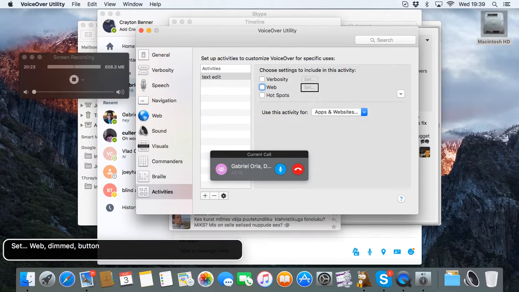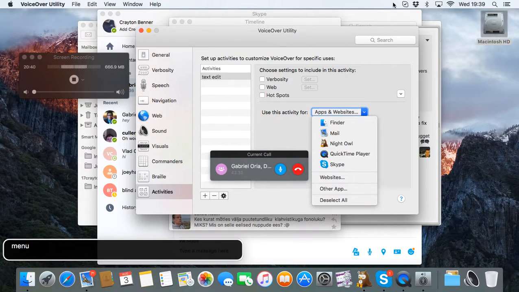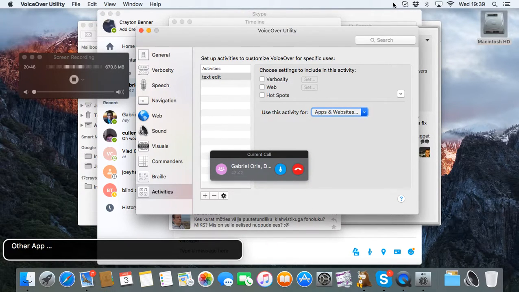Choose settings to include in this activity. Activities table, row 1 of 1. Activities. Text Edit. Choose verbosity. Checkbox. You can choose different settings. Set Web. Dimmed button. And they're dimmed right now because I don't have any checked. Hotspots. Additional. Use this activity for apps and websites. Menu button. Now, you can have different activities also set for different websites.